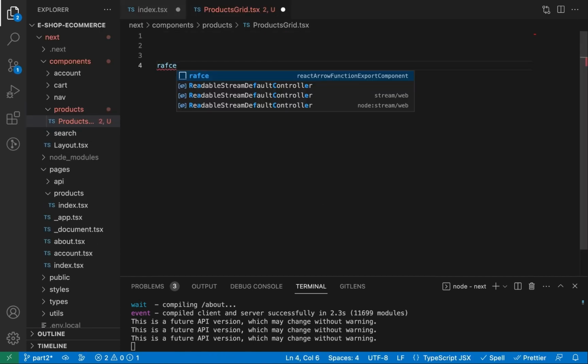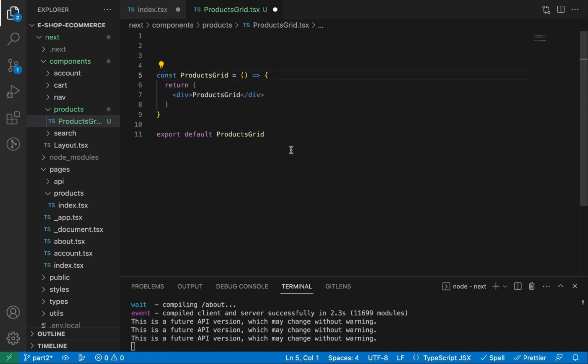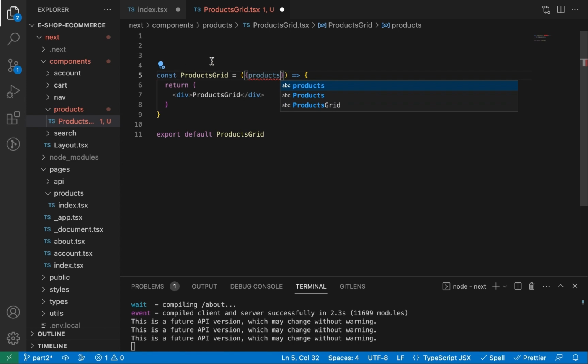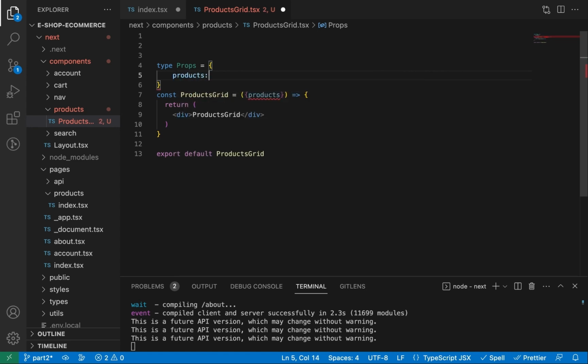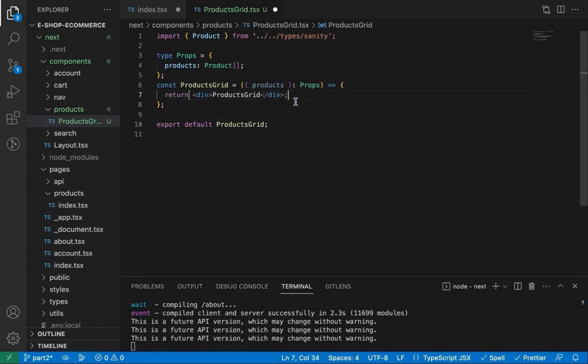We need to add the grid of the products here. This component, we are going to use it later in the search page as well. We will receive the products list as a prop. Let's create the type of this prop. It is an array from the type of product we created before. And let's pass it here. Let's save it for now and use it in the products page.